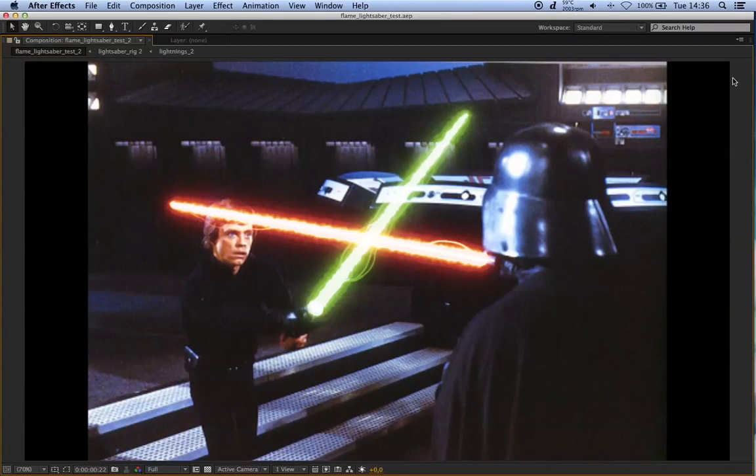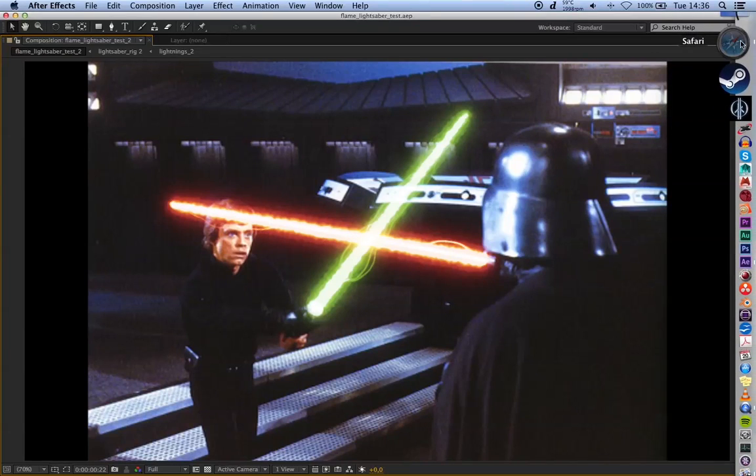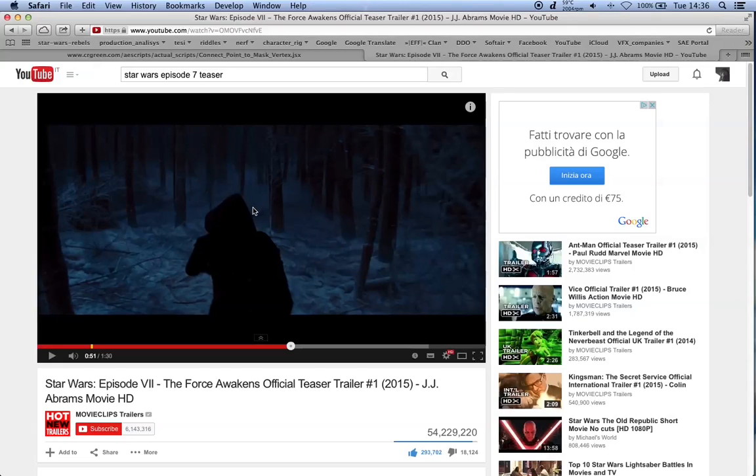Hello nerds! Today I will show you how to create these flame lightsaber effects. Why? Well, after watching the Star Wars Episode 7 teaser and after all the discussion around the new lightsaber design, I noticed that the saber isn't exactly like the sabers of the prequel movies. I mean, let's have a look at it.